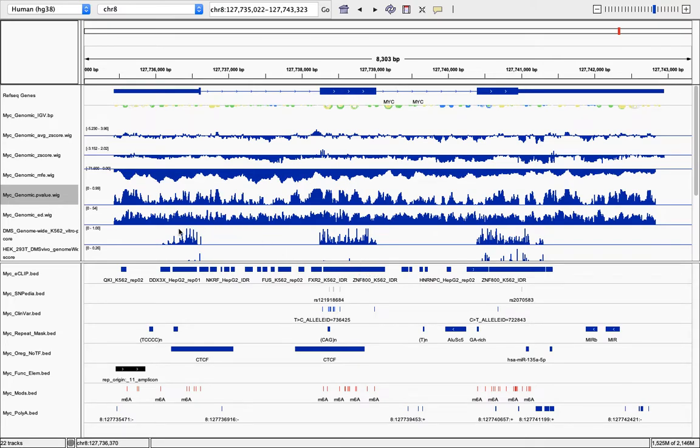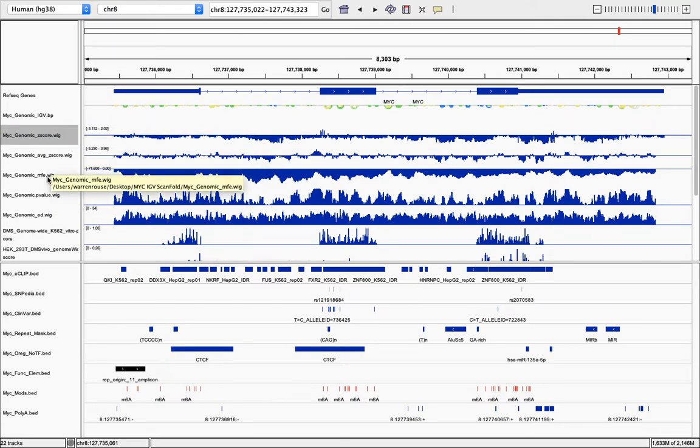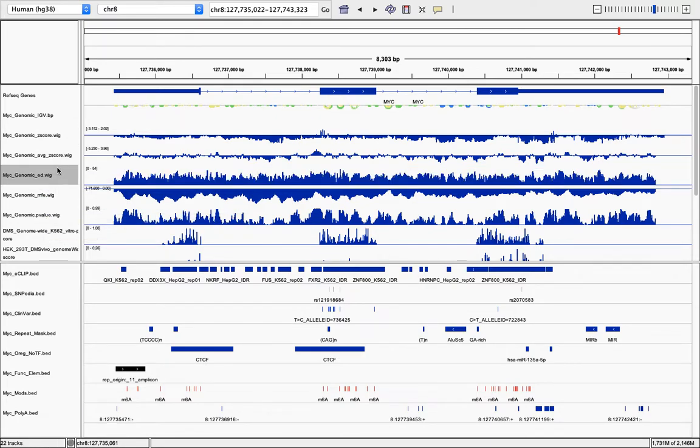So all of these tracks are put in random order, but depending on user preference, they can be rearranged, and you can simply do that by clicking the track of interest and dragging it to where you would like it to be. So just as I'm doing here, you can arrange your tracks to your preference.